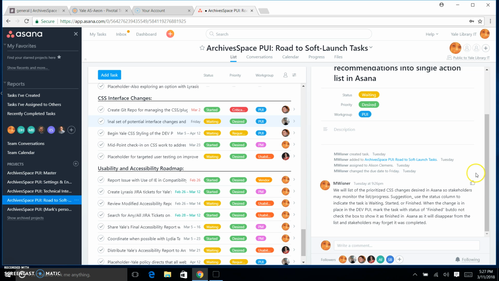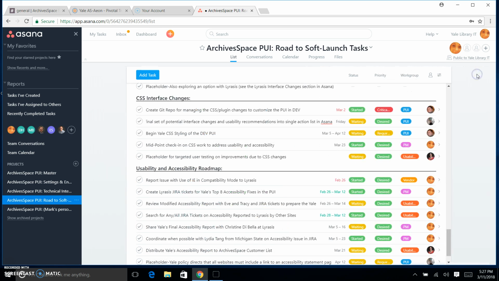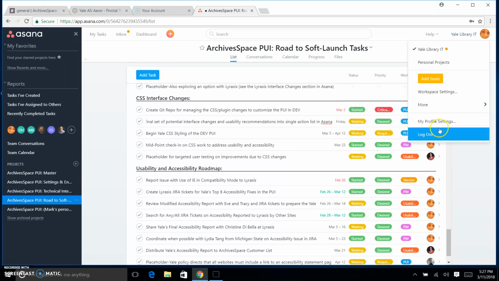When you're done, just simply click the X to close out that detailed pane and go back to selecting another task. When you're done, you can go up to your image icon. It might be your photo, it might just be a circle with your initials, and feel free to log back out. Hopefully you'll find Asana very easy to navigate and full of information on the work we need to do to implement the ArchivesSpace PUI.